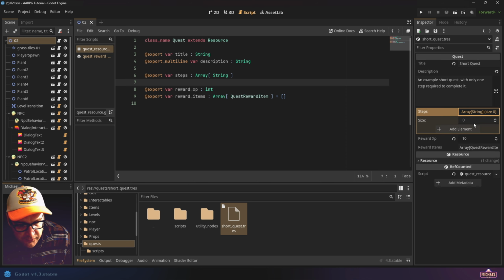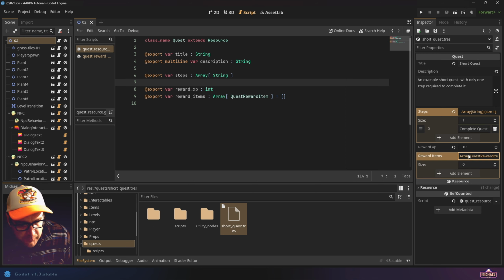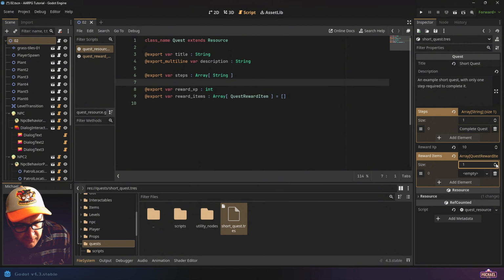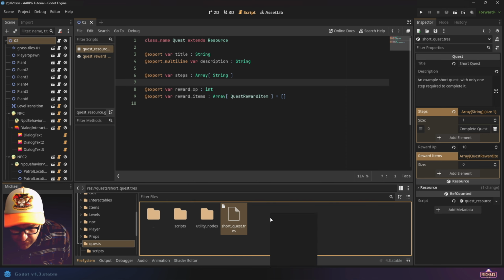We could go to the steps array and we could increase this to 1 and give it a step. And maybe this step is just simply complete quest. Okay, that's not the real kind of steps you would want, but you know, just as an example. And then reward items, we could come down here and we could give it a reward item. In fact, I'm going to leave this one empty on this guy. Let's leave it to 0 for reward items. And let's create 2 more quests.